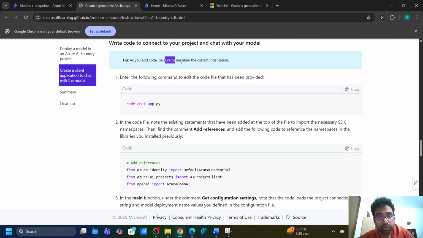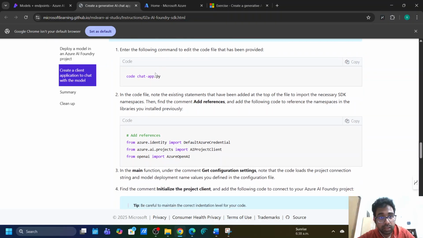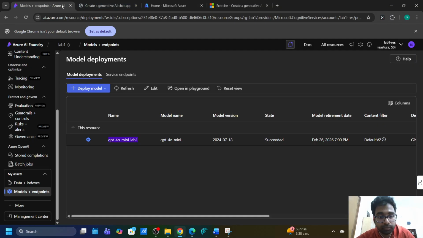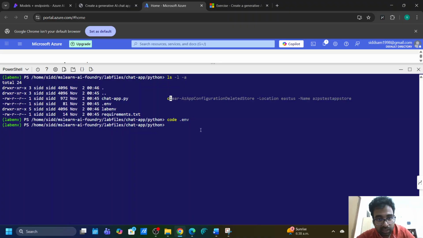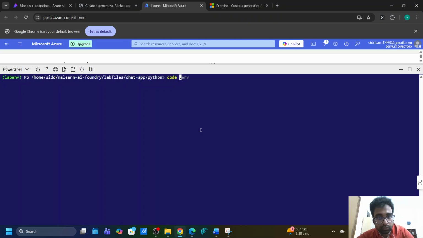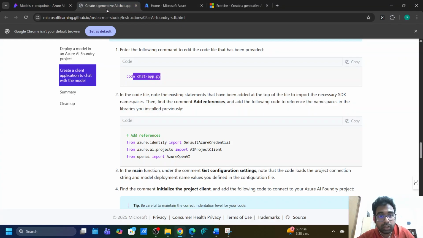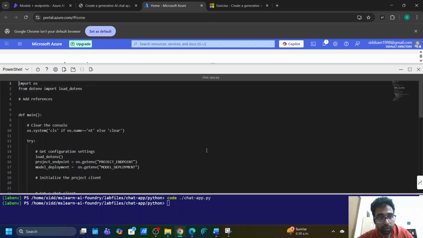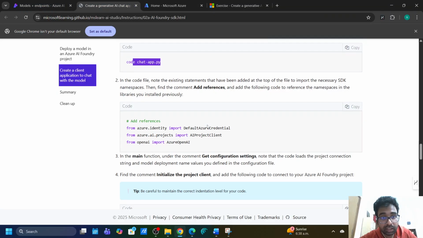As you add code, be sure to maintain the correct indentation. Okay, so now we have to open chat app.py in our editor. I don't know why it's going upwards, but let's do cls. Okay, now it's perfect. Code chat app.py, right? So now our app.py has opened. So what's the next thing they are saying?